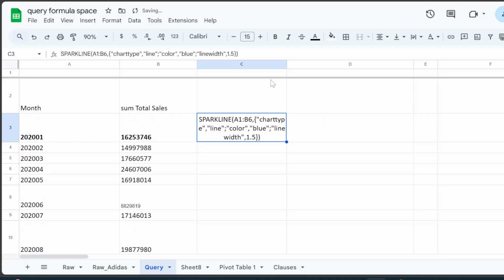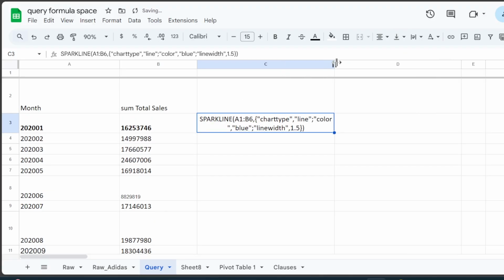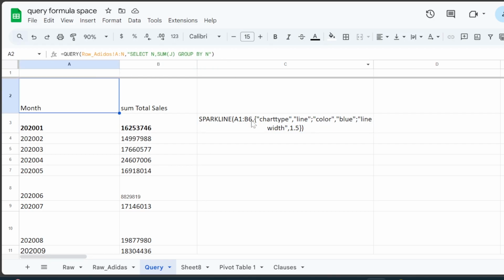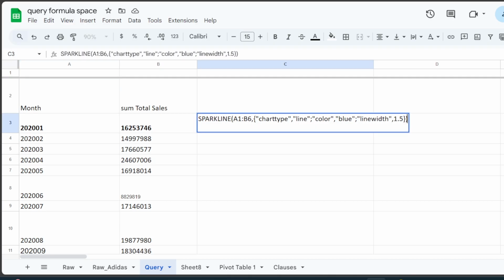Now let us replace this formula itself and see what is the difference between using the query formula with the sparkline and a basic formula that we used in the previous instance. The only thing I'm going to do is use this query as my data argument. In the previous formula, my data argument was A1 to B6. It was a small table which we had in the previous instance. But now I will replace this argument with the query formula.